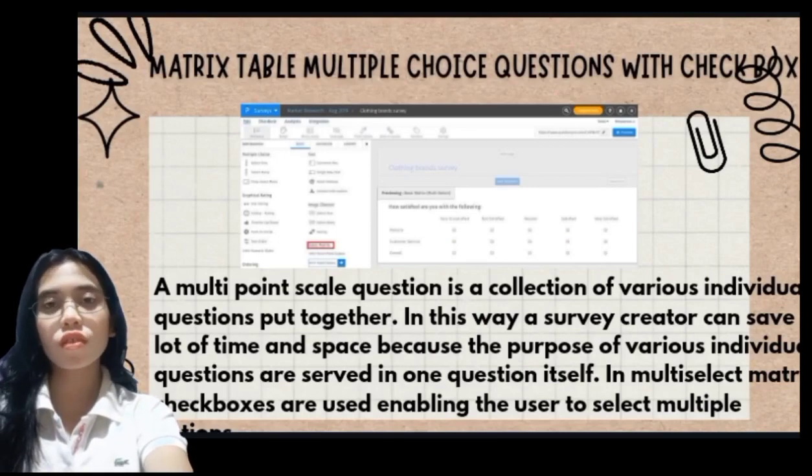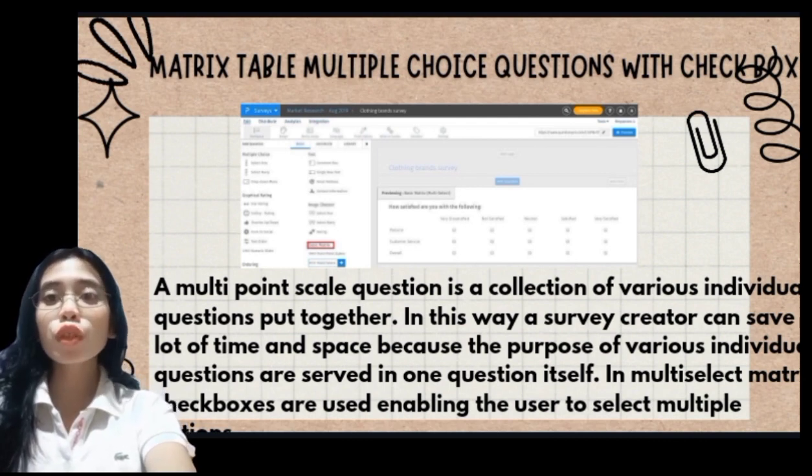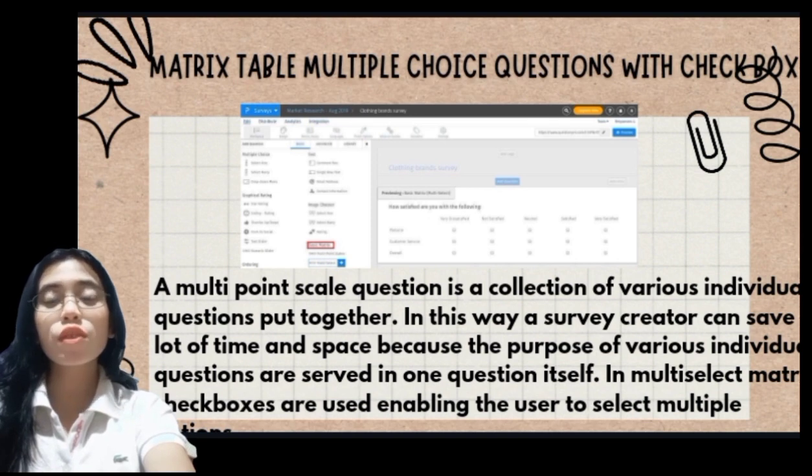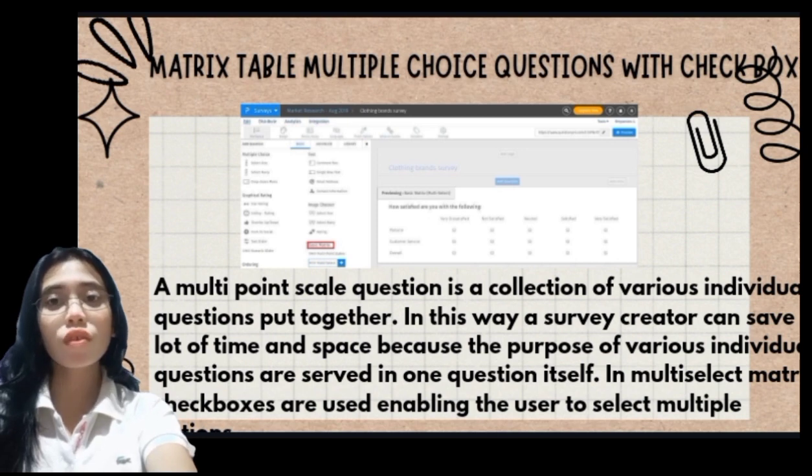I am Lauren Balaswala, and I will be the one to continue to discuss the types of multiple choice question. Matrix table multiple choice question with check boxes. A multi-point scale question is a collection of various individual questions put together. In this way, a survey creator can save a lot of time and space because the purposes of various individual questions are served in one question itself. And multi-select matrix checkboxes are used, enabling the user to select multiple options.